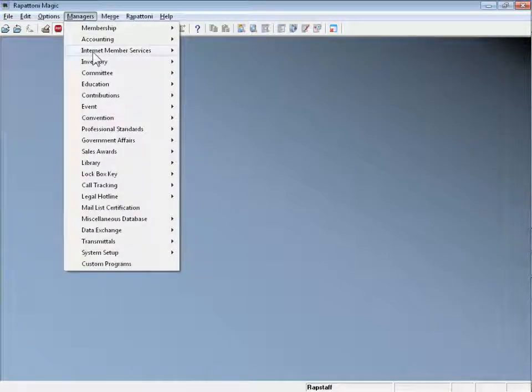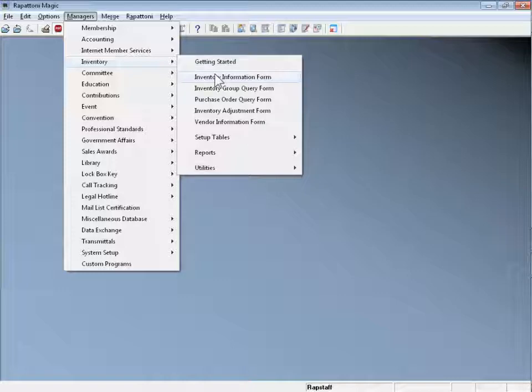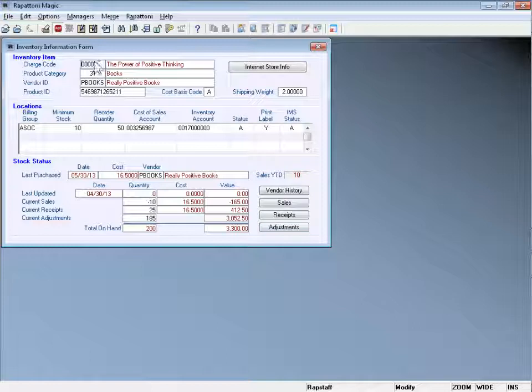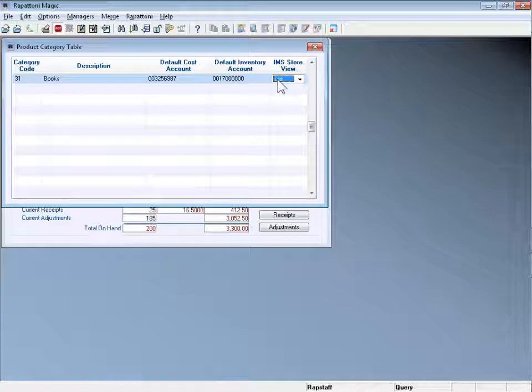We're going to go Managers, Inventory, and the Inventory Information Form. We'll open up our item, The Power of Positive Thinking, and I'm going to show you the different places where you can control settings that will determine how your items are displayed on IMS. First, click on your product category and zoom in, and you'll notice to the right you see the IMS Store View. Go into Modify mode and click the down arrow to see the options you have available to you. You can either let Magic choose the default setting, you can display your items by list, or you can organize them 3, 4, or 5 per row. If you select none, then the item will not display at all.